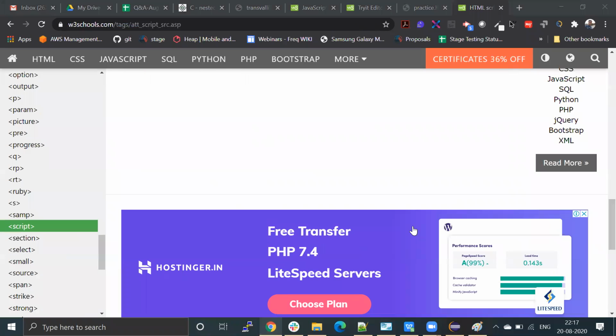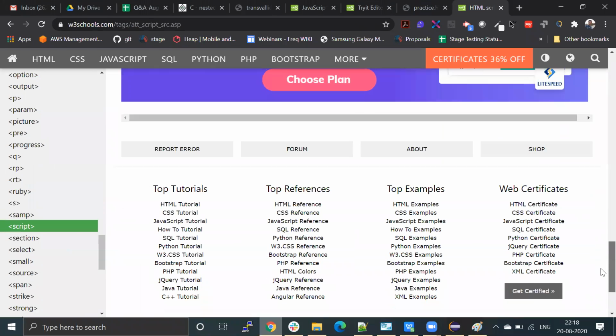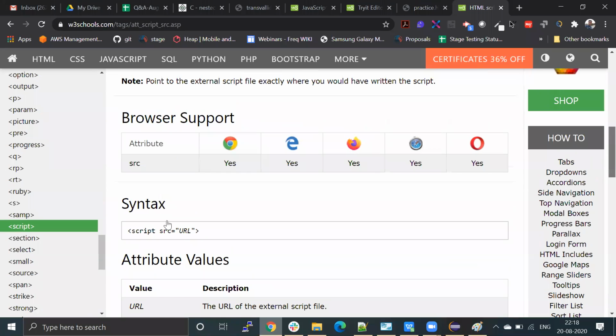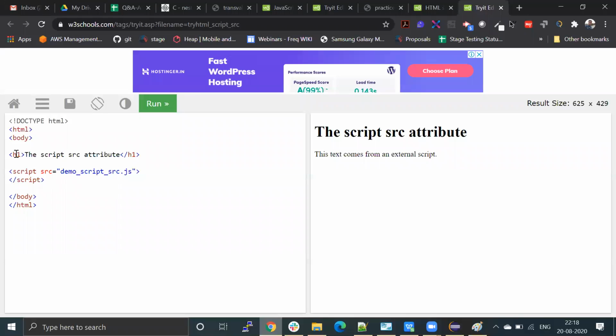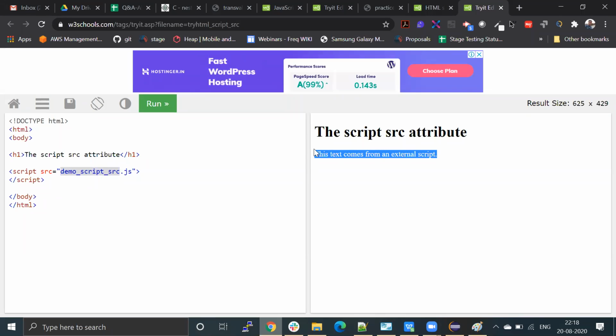Fine. Any other way? No. So let's see what they are saying. They are saying that you have written the script src attribute, and the code is somewhere else. This text is not coming from anything written here; it is coming from some JavaScript code, from this JS file. The same thing we can also include.